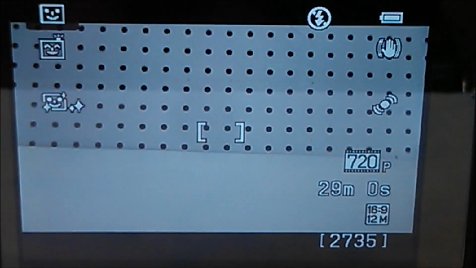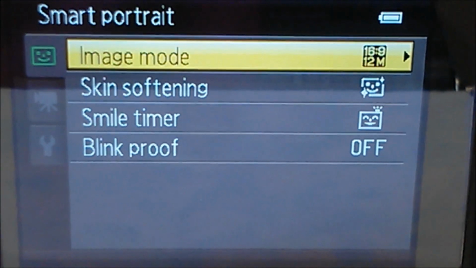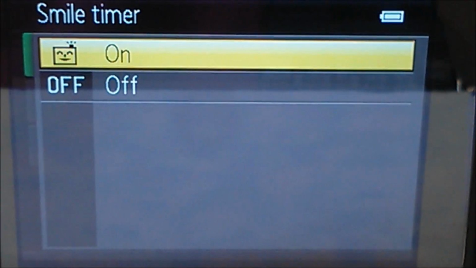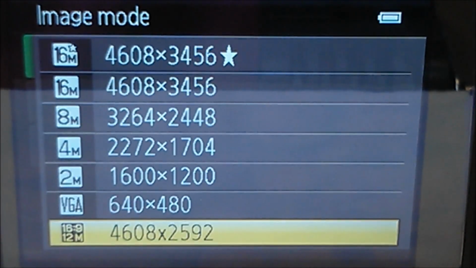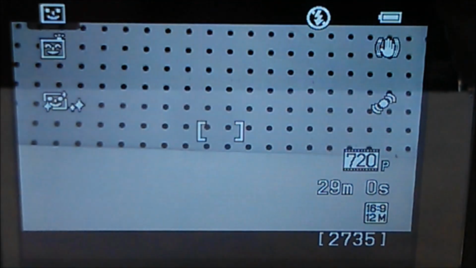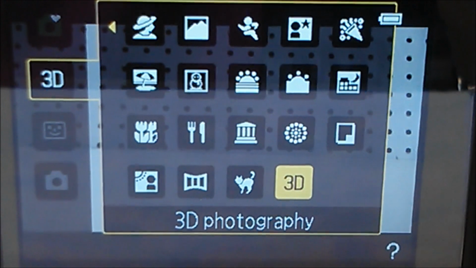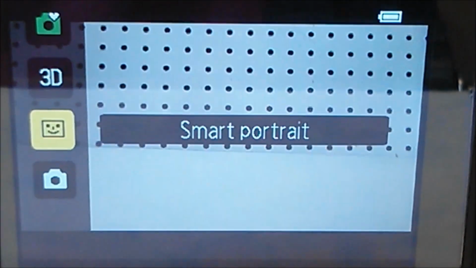And with Smart Portrait, you get a couple of different options again. You can have skin softening on and off, smile timer on, off, blink proof on and off. Just a couple of different settings that go with the different scene modes. And some of these settings have different options. It just depends on what scene mode you're on.